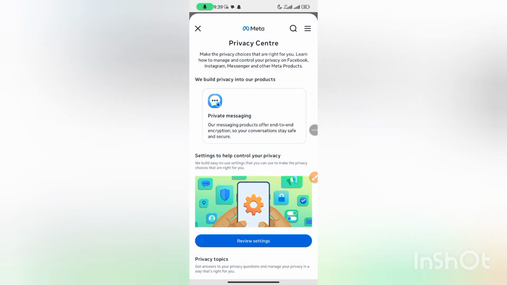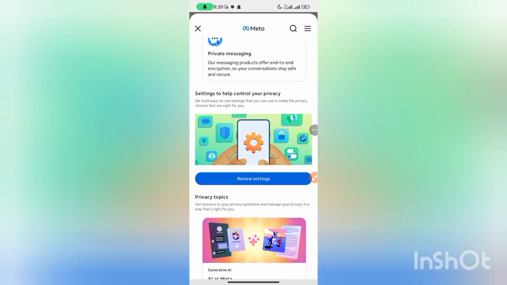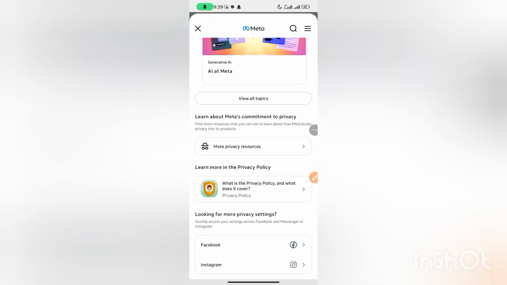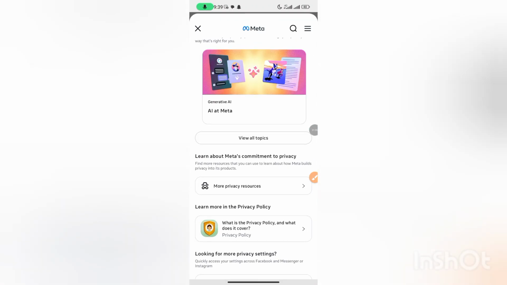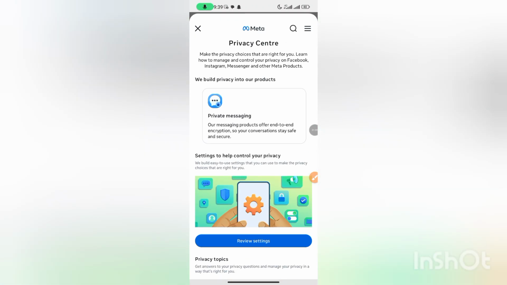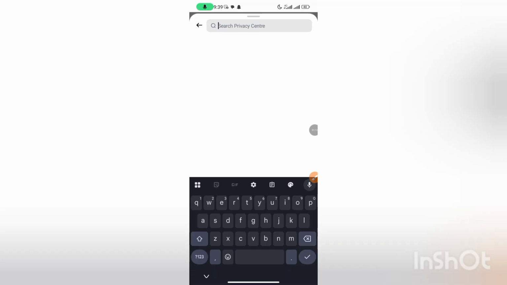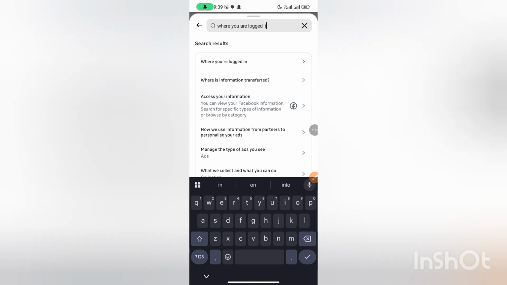When you click on the privacy center, it's going to bring you up to this window. What you're going to be searching for is the devices where your account is logged in. Since we cannot see it in this window, come over to this search bar, and the prompt you're going to use here is to search for where you are logged in.